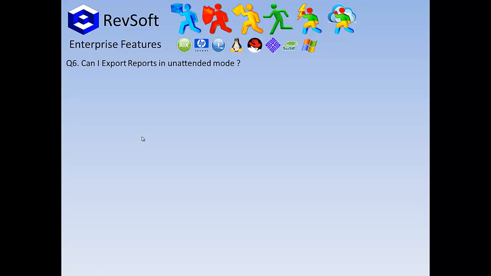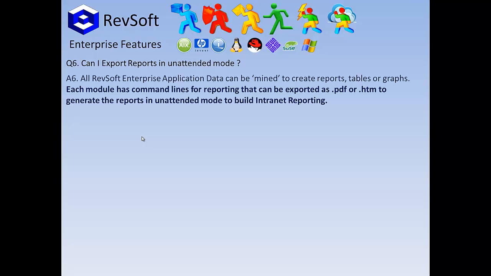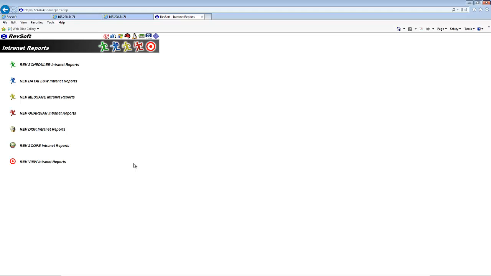Question 6. Can I export reports in unattended mode? All RevSoft Enterprise application data can be mined to create reports, tables, or graphs for shift reports, management reports, SLA agreements, etc. Each module has command lines for reporting and can be exported as PDFs and or HTML to generate the reports, and also to populate an intranet reporting site. And these can all be run unattended in RevScheduler for Windows, connecting to any platform: iSeries, Linux, Unix, or other Windows servers.